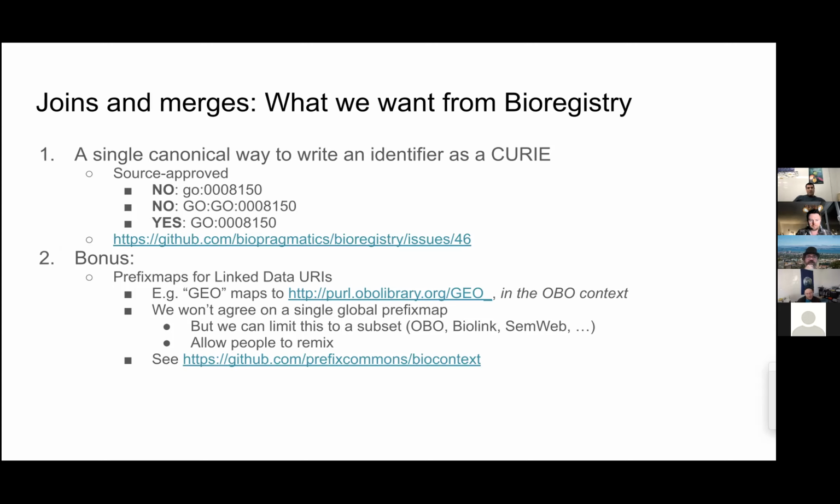So this includes case sensitivity, and not doing this crazy doubling up of IDs. So the one way to write a GO identifier as a CURIE is this way, with the uppercase GO here. Then a slightly more complex one that we did with the prefix mapping, the Prefix Commons BioContext project, is to come up with not just the standard prefixes, but the standard way to enroll that prefix to a single URI as well. And I think this is much harder to agree on in a global sense.